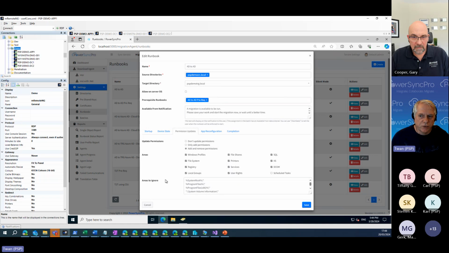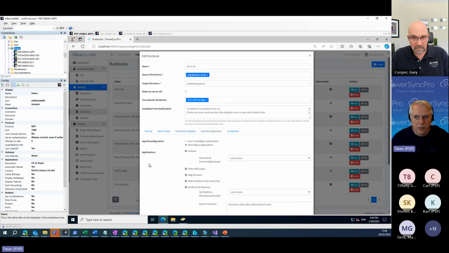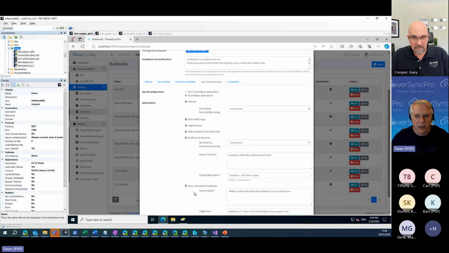The permission updates, this is the reacling process. So usually for workstations, we would do both at the same time, and we just rip through the various locations, Windows profiles, the file system, registry, etc. Application reconfiguration. So if you're doing strict AD to AD, you're staying on the same tenant, you don't need to do this at all. But if you're doing both at the same time, you can reset all of these applications so that they work out of the box after migration.